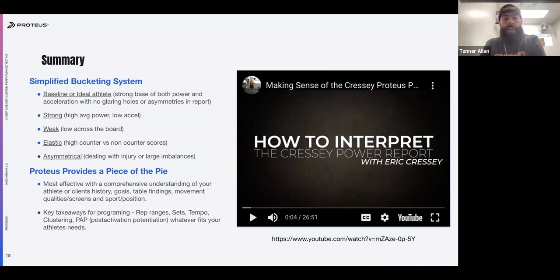So an athlete comes in, we run them through the test. We typically will just, in our head or with the co-assigning coach that's working with the athlete, work together to put the athlete within these buckets. So you have your baseline or ideal athlete. They possess both the strong base and power and acceleration with no glaring holes or asymmetries within that report. This would be an example of that outfielder that we looked at that had the high scores in both areas.